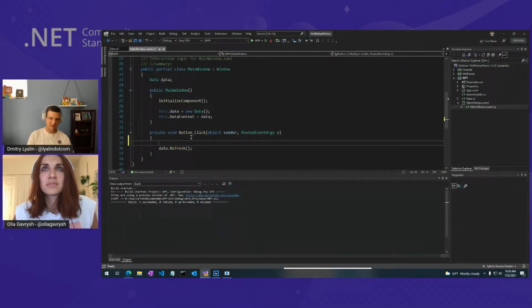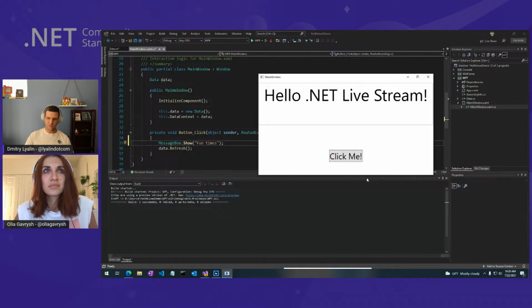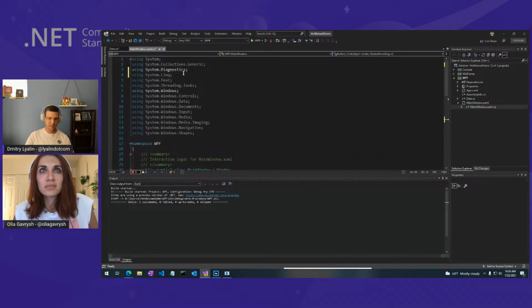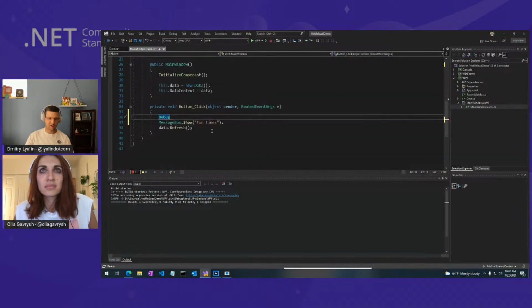I can go in here and add a message box. I love adding message boxes. That's fun times. So we can make another edit, and without restarting the app, the edit will be here. On top of that, maybe I want to really go old school and start debugging. So I'm going to add a using statement using the usual helper in Visual Studio. So now there's a brand new using statement on top of the diagnostics that wasn't here before.